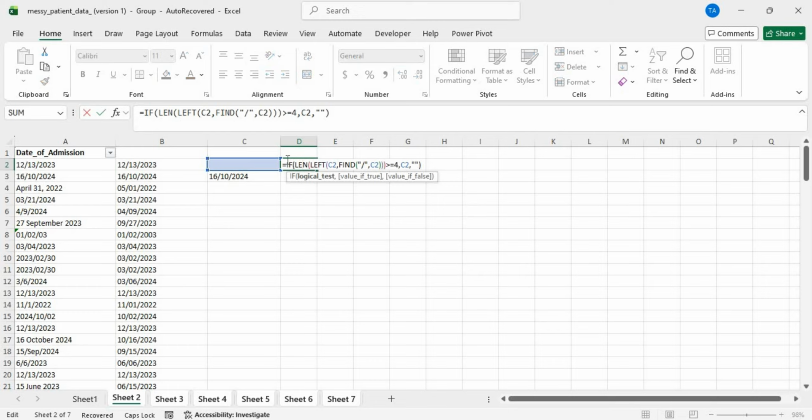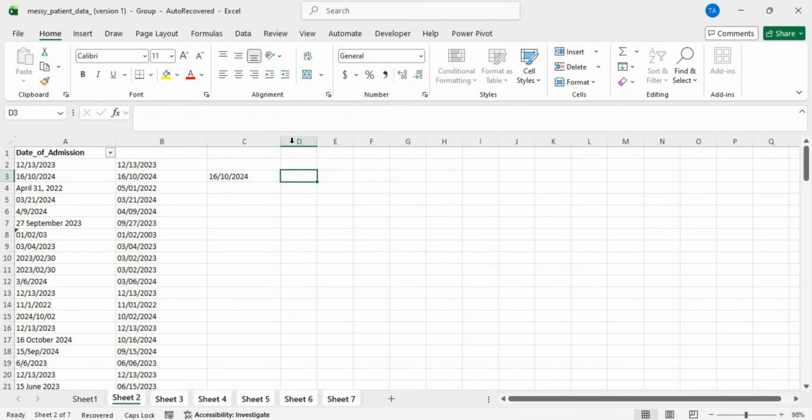This one is giving us an error. Why? Because it is empty. It's giving us a value error. So let's embed this in the IFERROR formula so that we can take care of that. So we're going to do IFERROR. This is the value. If error, then give us what? Give us blank. Then we close the brackets, click enter. So let's bring it down.